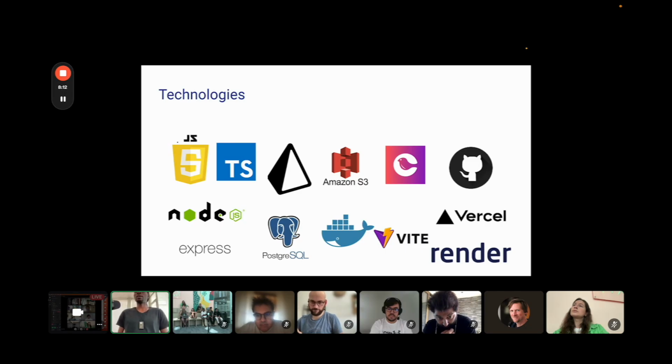Hello, I'm going to talk about the technologies that we used to develop our application. Our application is a JavaScript application. We used TypeScript for the front end, which is just a superset of JavaScript, and we used Node for the back end with the Express framework. For our database, we used PostgreSQL, and we used Prisma for the mapping.